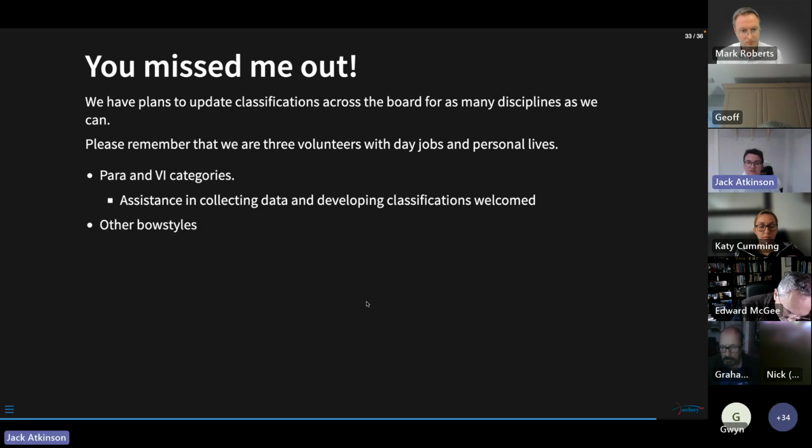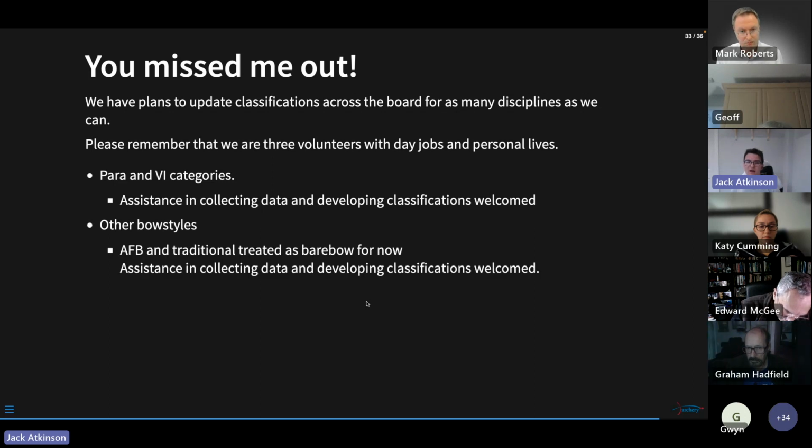In terms of the other bow styles, one question was how they should treat American flatbow. At the moment in outdoor target, American flatbow and traditional are treated as barebow. Developing classifications for these bow styles, again, assistance in collecting data and helping develop these would be very much welcomed.